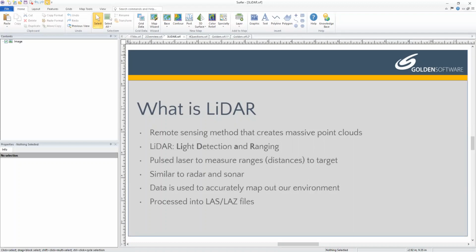A LiDAR sensor fires off beams of laser light and then measures how long it takes for the light to return to the sensor. The basic mechanism is known as time of flight measurement, in which a laser beam is emitted towards an object, reflected off the object, and then collected in a sensor located within the LiDAR module. So the technology is very similar to how radar and sonar function. This data is used to accurately map out our environment, and after the data is collected by the LiDAR module and sensor, it is typically processed into an LAS or LAZ file. And this is where Surfer comes into play.